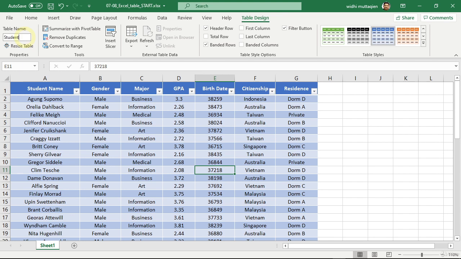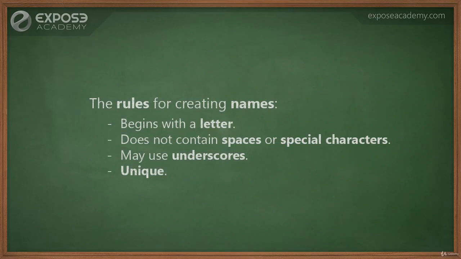You need to remember that the rules for naming a table are basically the same as the rules for naming cell references. We discussed this in earlier lessons. Just to refresh our memory, the name must begin with a letter or with an underscore and should not start with a number. Then, you are not allowed to use spaces or special characters. And lastly, the name must be unique, meaning it is not already used by other Excel tables or by other cell references in the same workbook.